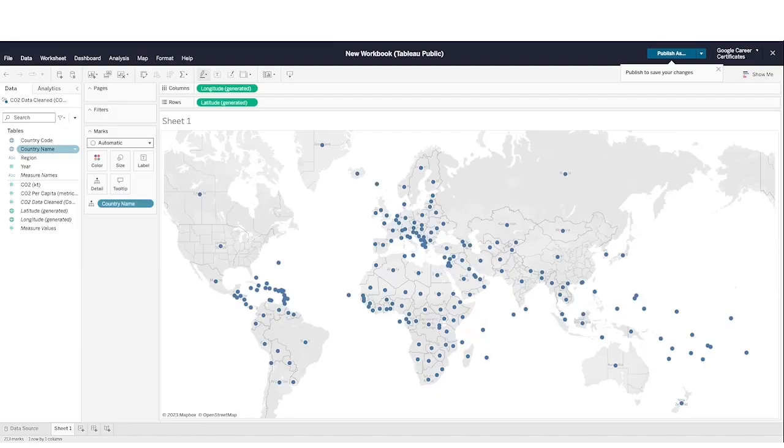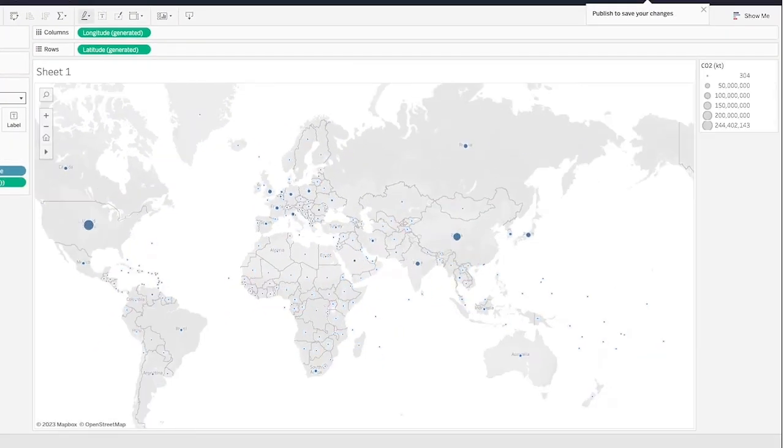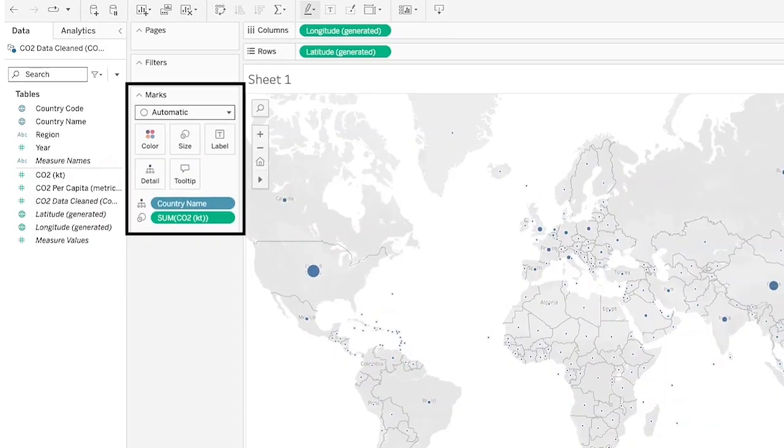Double-click or drag and drop onto the sheet the measure CO2 kilotons. This will change the size of the dots to be proportional to the amount of CO2 emitted. Tableau has a wide selection of options for depicting the measures for a given dimension. Most of these options are contained in the middle column between the main display and the columns with dimensions and measures. Now, let's customize the look of our chart to better communicate trends in the data.